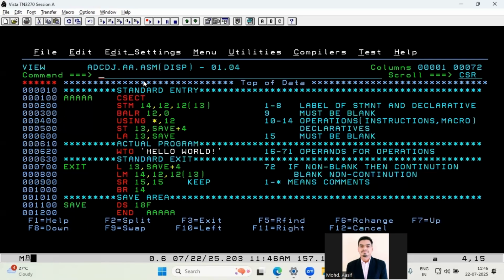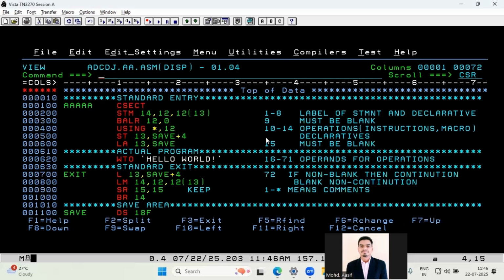So I created this format for assembly programs. This is the coding sheet of an assembly program. This is the standard entry. We have the actual program and we have the standard exit, and this is the save area, where we are defining the storage. From first to eight, we have the label of statements and declaratives. Column nine must be blank. 10 to 14, we have operations. In operations, instructions and macros are included.